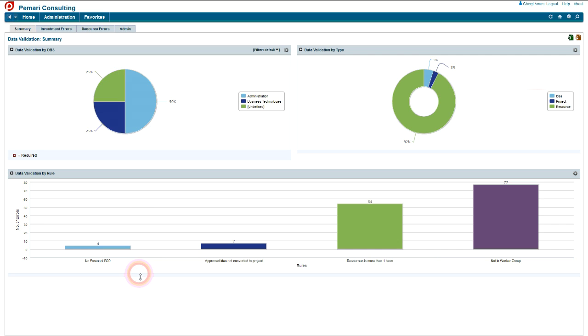So you can see the ones that we've set up on the demonstration here. You've got some investment ones which are no forecast plan of record, so that's against the projects. These ones are against the ideas, so there's an approved idea that's not been converted to a project. Resources in more than one team, well, obviously that does happen in Clarity, but this is just for demonstration purposes. And this is a particular security one, so this is not in the worker group.